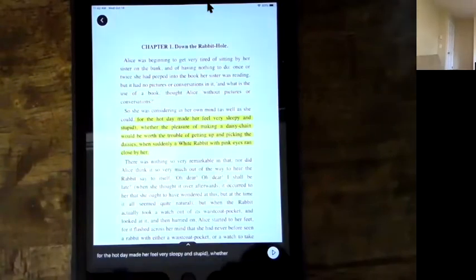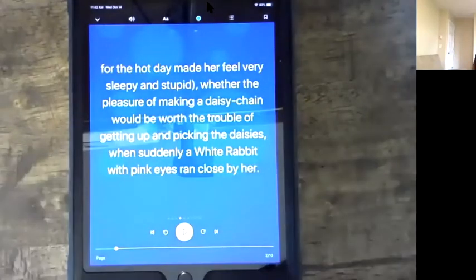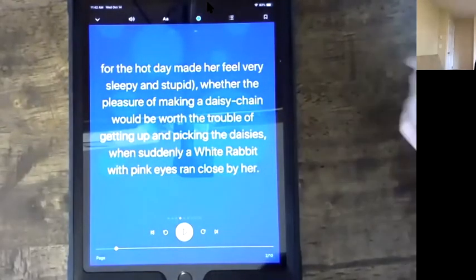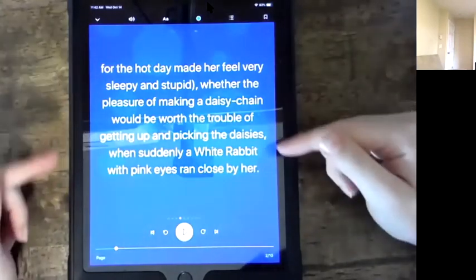So here on the bottom where this arrow is, I'll go ahead and select that, and this will open up the focus mode. So here you can see that now it's listing phrase by phrase what it was highlighting in yellow.